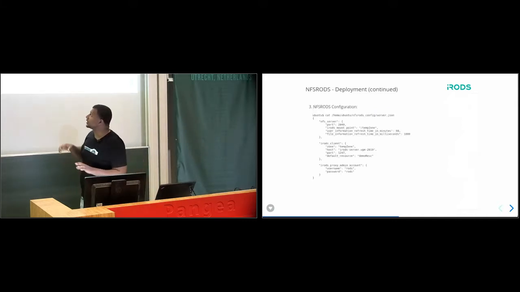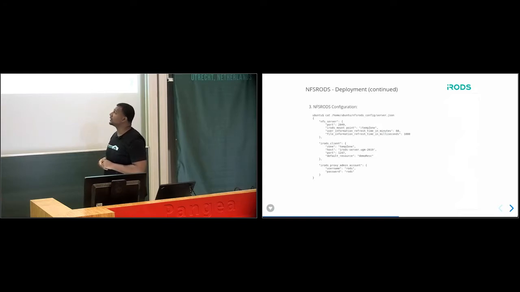So here's all of the configuration for NFSRODS, and what we have is basically an NFS server, iRODS client, and iRODS proxy admin account section. The NFS server section defines what we are exposing from the mount point. In this case, you can define what port you want to listen to within the container. It's not that important as far as the port, but the most important parts of NFS server are the iRODS mount point, the user information refresh time in minutes, and the file information refresh time in milliseconds.